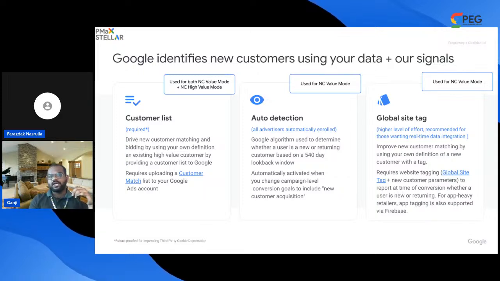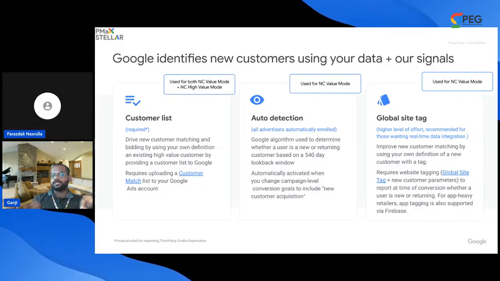The second is auto detection, where all advertisers are automatically enrolled. This is used for the new consumers value mode. The Google algorithm is used to determine whether a user is a new or returning customer based upon a 540 days look back window. This is automatically activated when you change your campaign level conversion goals to include new consumer acquisition.